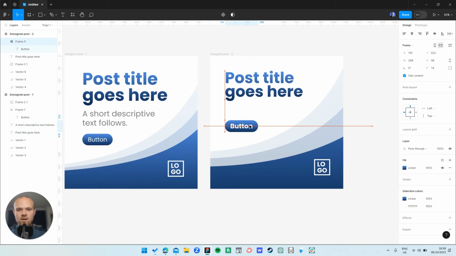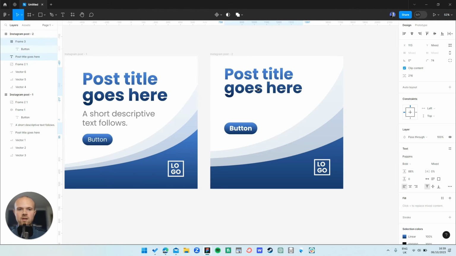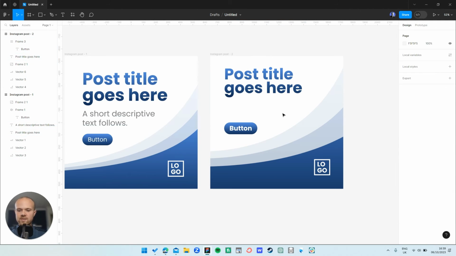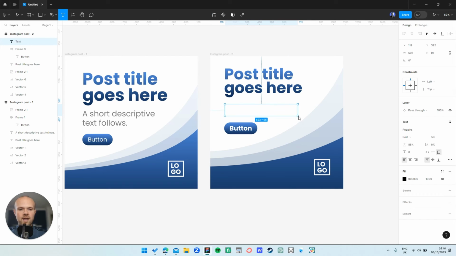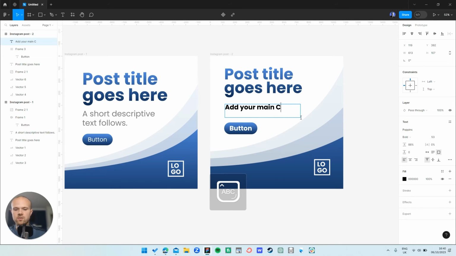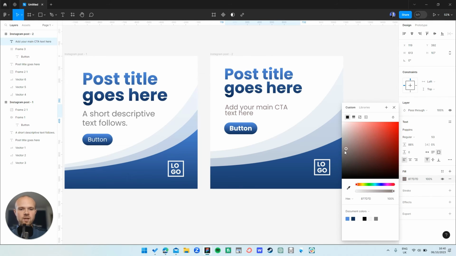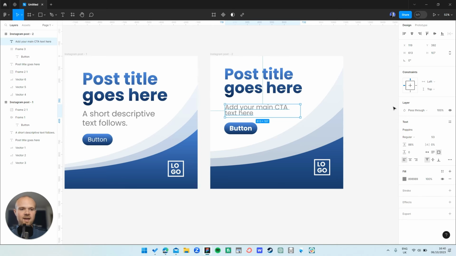So let's align that with our text, moving it down slightly. The last thing to add is this final bit of text, this short descriptive text in the middle. This is kind of where you'd put your main call to action. So add your main call to action text here. And now I'm going to select that. I'm going to remove that bold effect. I'm going to make it a little bit more subtle with a mid-grey. And I think just a little bit more on the line height looks good.